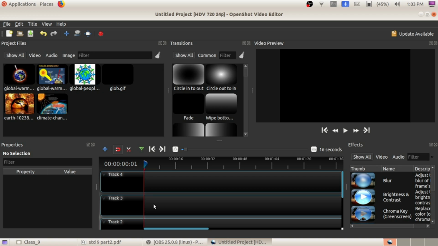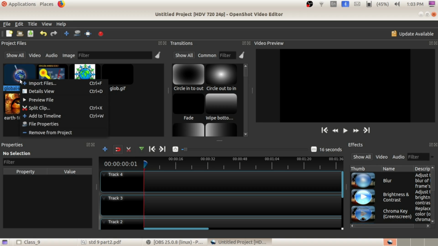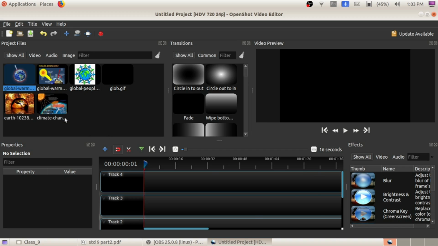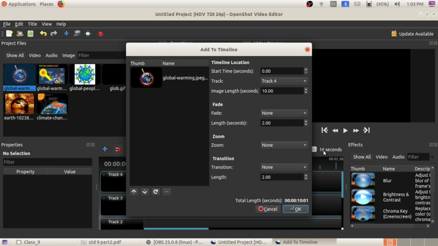Instead of dragging the image files, I am going to right click on this image file, so you can see the difference between dragging and right clicking on the image file in order to add it into the timeline track. So right click on the first image, click on the add to timeline option, so that a new window will pop up.